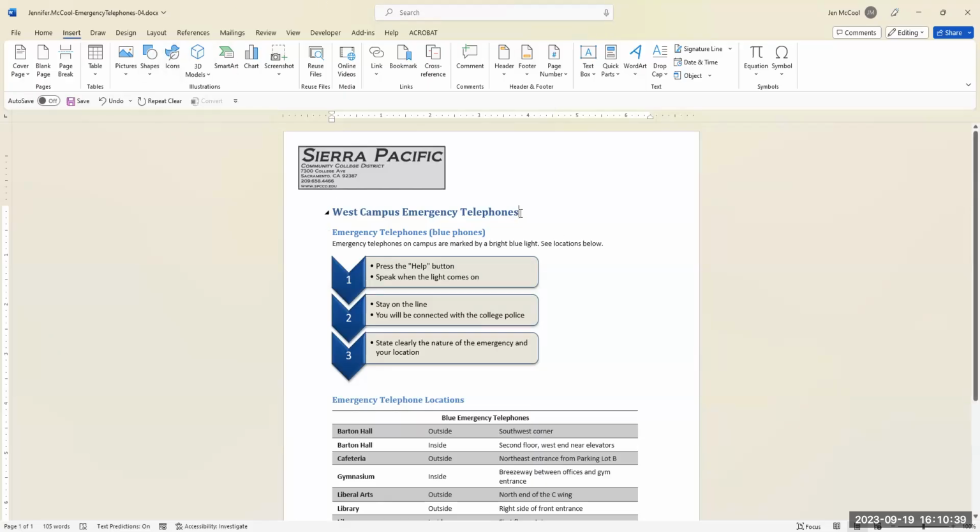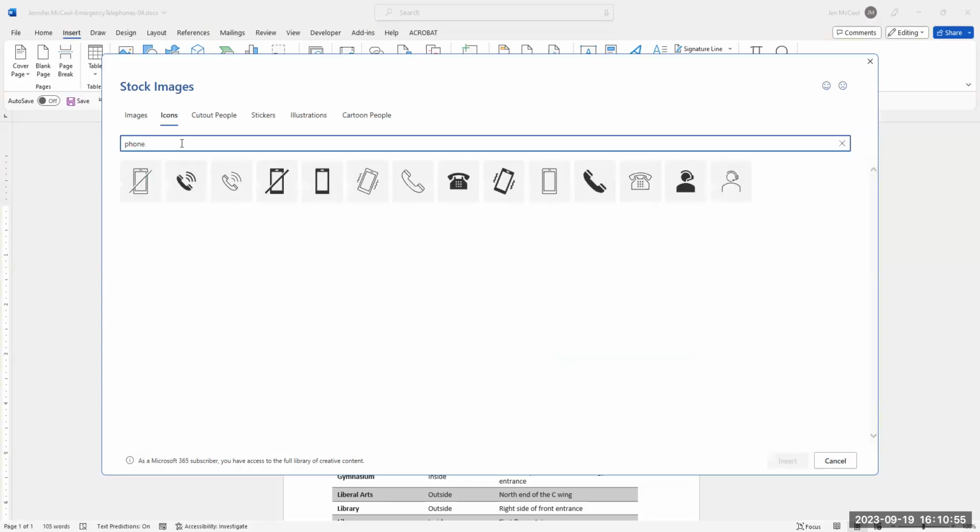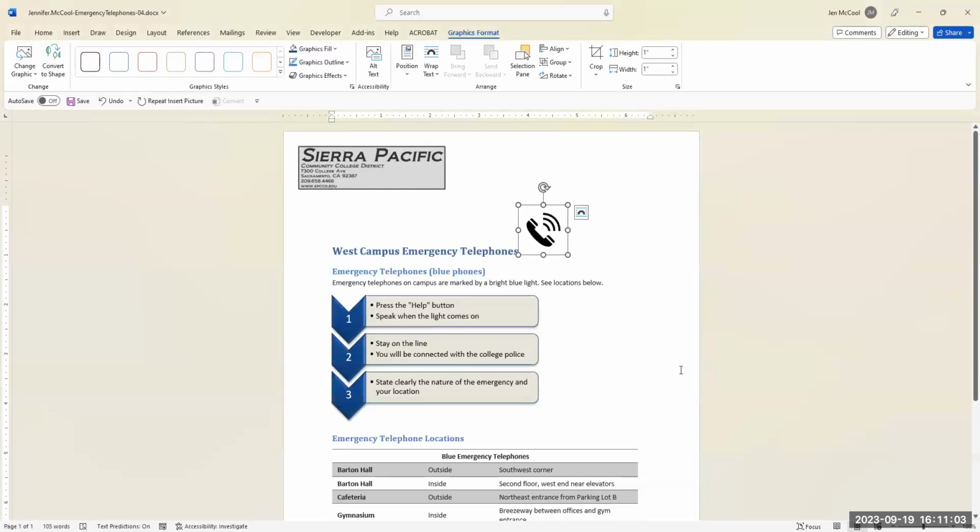All right. I just don't want to do this over again. So let me just calm down, deep breath. We're going to go to the end of the telephones. We're going to click on icons. I'm going to choose phones. And I'm going to click the correct one, which has these little wavy things on it. I'm going to click insert.